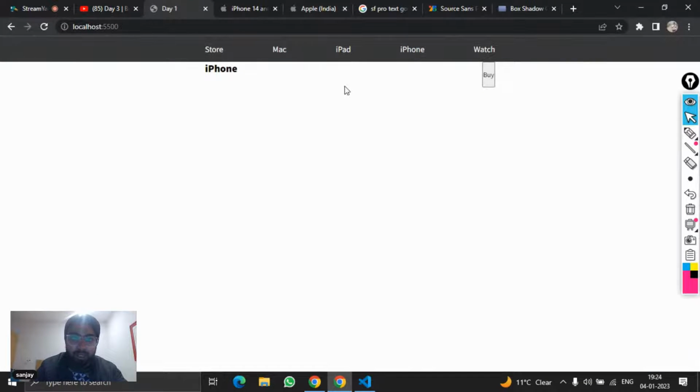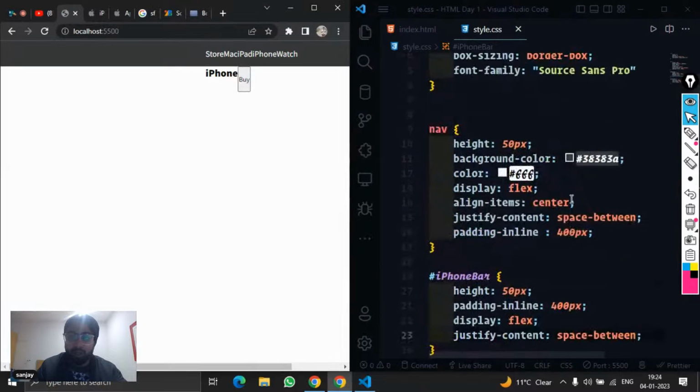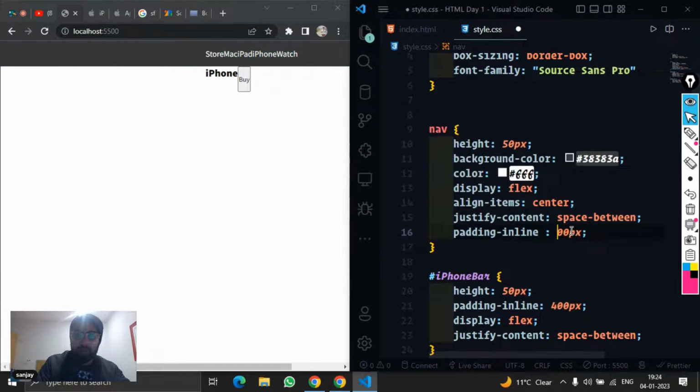Let me just increase its size. I think I have given a lot of padding. Let's just decrease this padding to only 100 pixels for now. We will change it later.